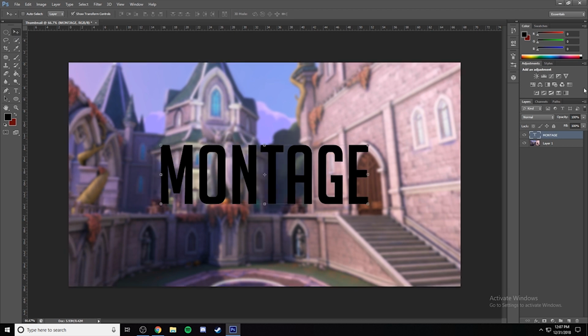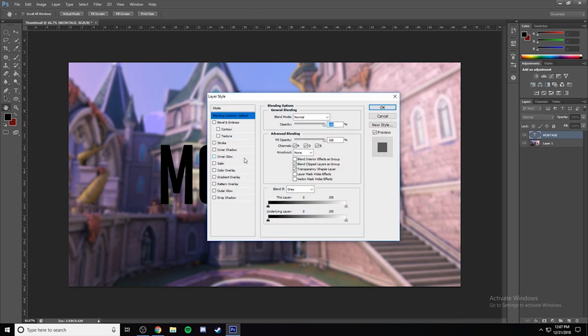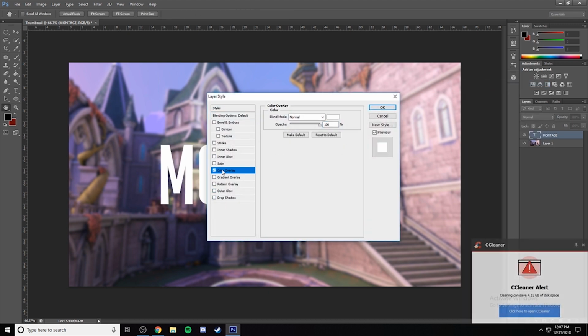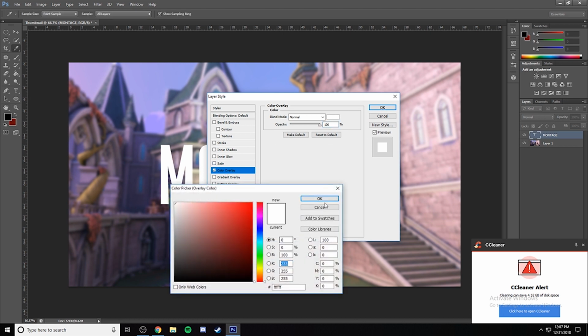The text now looks pretty blank and boring. To add some effects, right click on the text right here, click on this and add in some effects. I usually give it a stroke, a drop shadow, and I change the color.